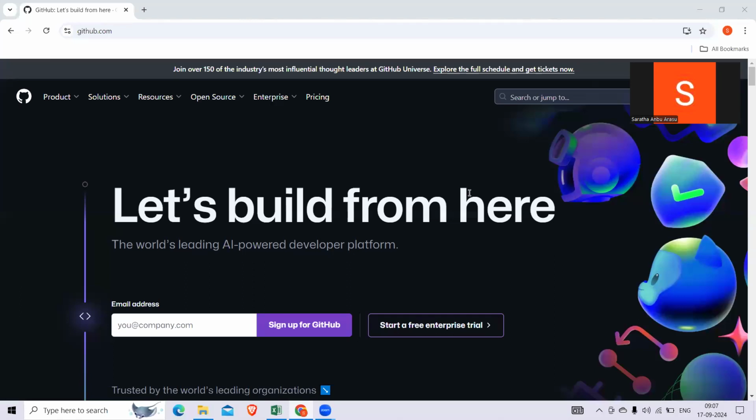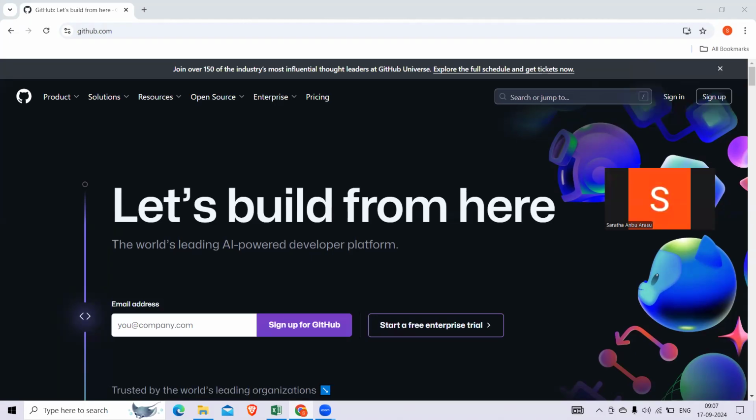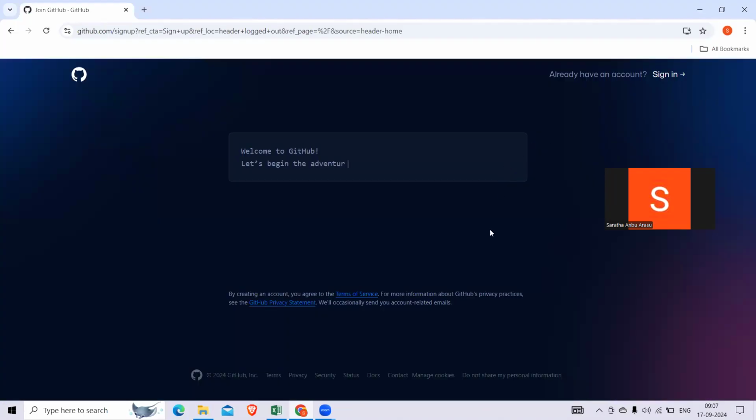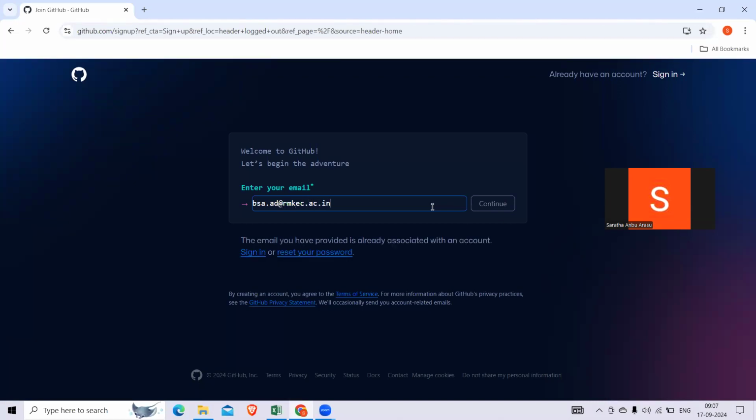In the GitHub and Git process, the first step is to sign up for your account. For that, you select sign up when you open GitHub for the first time. If you click sign up, then you give your email here. If your email has not already been used to create an account, then you click continue. So let me type my email here. It says the email provided is already associated with an account. So I have already created my account.